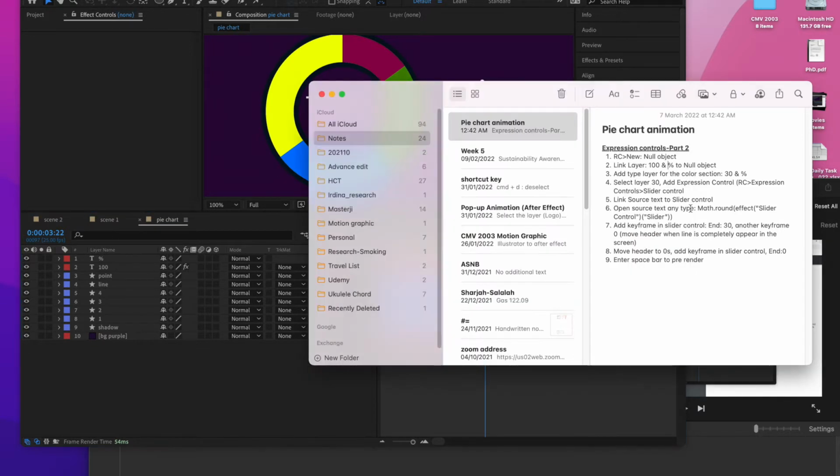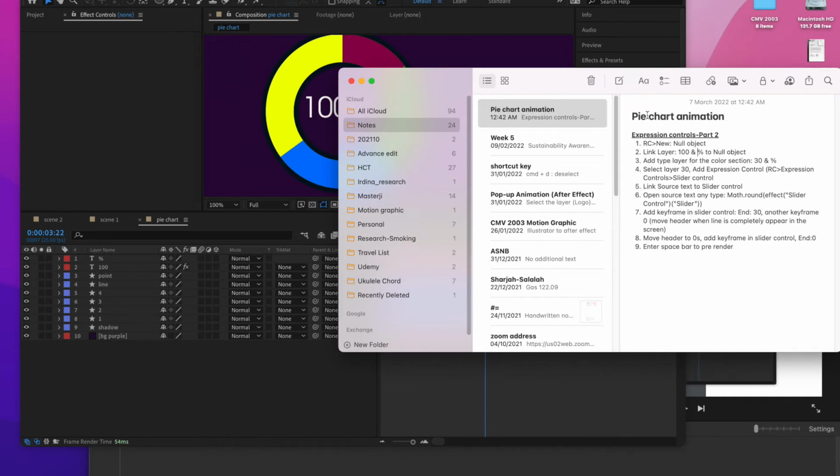Once this is completed, I want to have another number for this green section. So how to do that? Let's see together step by step. You can find this in the same weekly learning 8 to 9, pie chart animation expression controls part 2. So how to start?